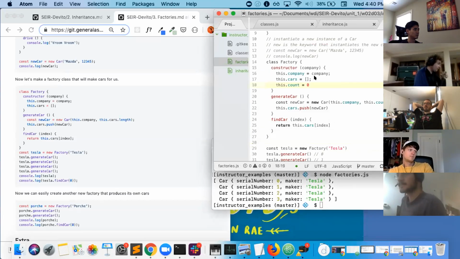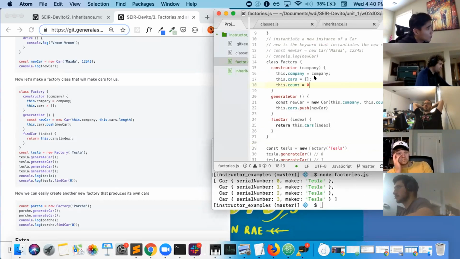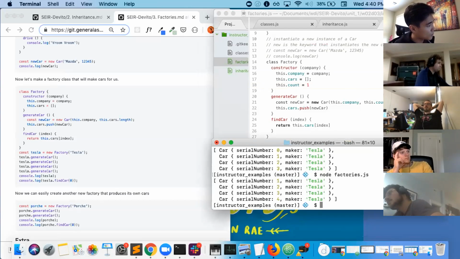I don't have to get the car length. It just kind of makes sense, right? Every time I push a car in, there's a new car. That new car must have the next serial number. So let's just use that. It's just an easy way of doing it. So if I did just 1, our serial number would begin with 1 now. 1, 2, 3, 4. Okay?